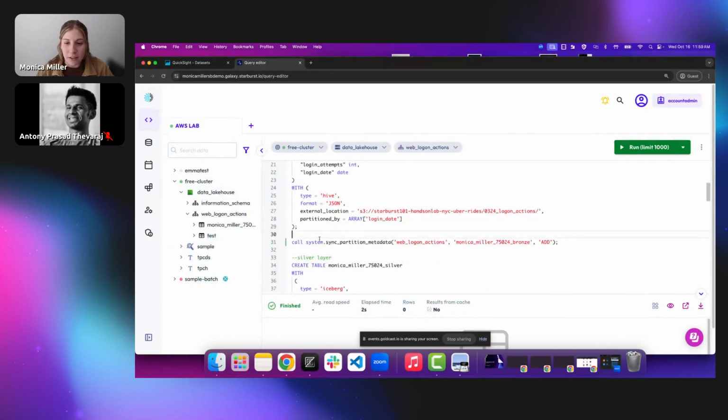And the next thing I'm going to do is actually call the system sync partition metadata. So you ask, what is the purpose of this? This is specifically because we're utilizing a metastore and we're using Hive. So we need to sync the partition metadata that is in the table. We've created that table on the S3 side, but we need to connect it to Glue. We need to basically bring that connection together so that you don't have any issues.